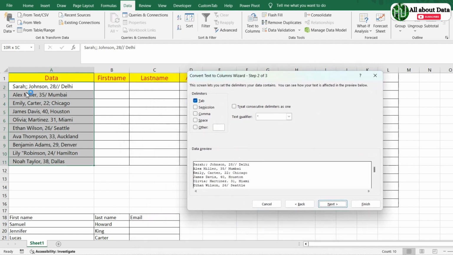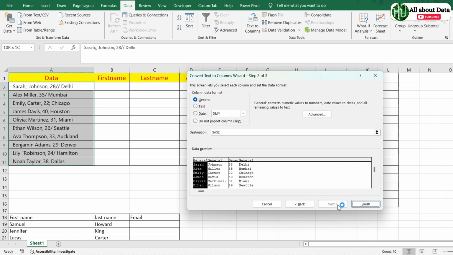For example, I have Sarah Johnson, 28 and Delhi, and we have different names, different city names and their ages. Do we have semicolons in our text? Yes, there are. So we will select everything, and in Other, whatever we don't have listed, we will add. For example, you can see there is a one over there, so whatever we have, we will put it. As you can see in this preview, everything got separated. Now I'll click on Next.